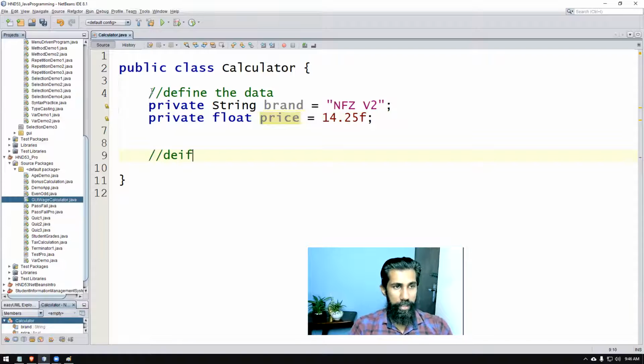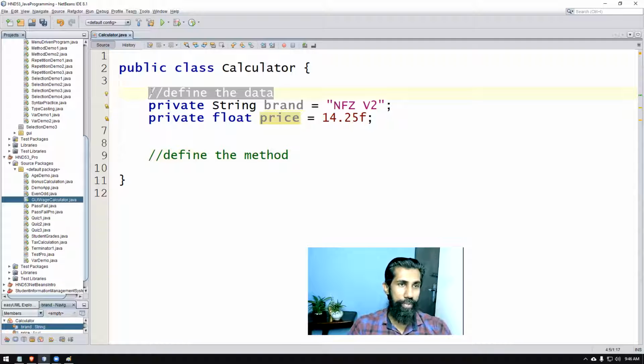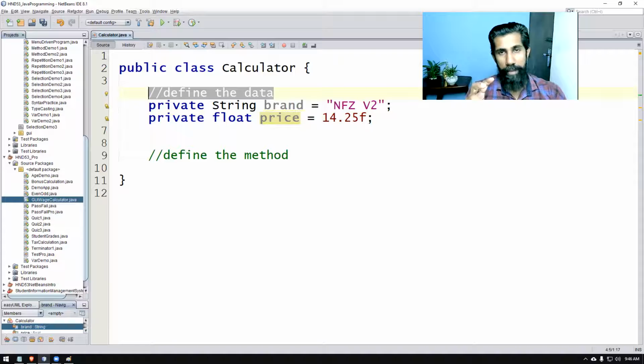So first we have to define the data, because when we create an object, students, in the object what we have is data and methods. So first we have to put the data and methods in the class, then only it will be available in the objects that we're going to create. That's the reason I added it there.